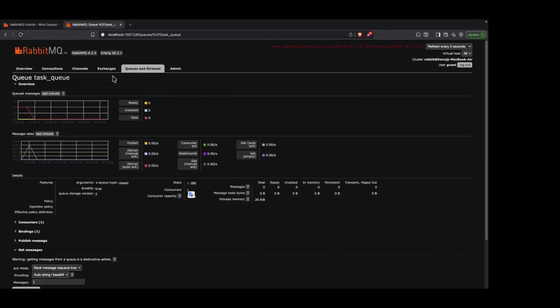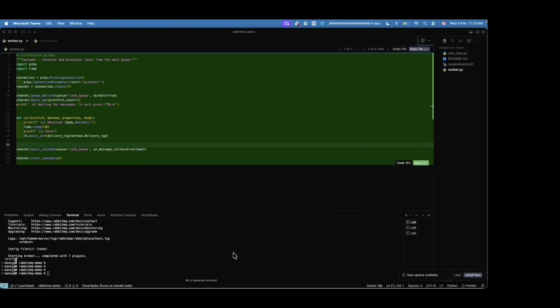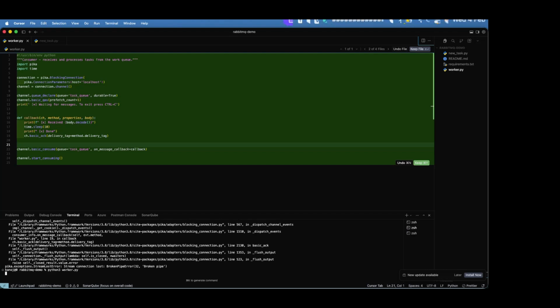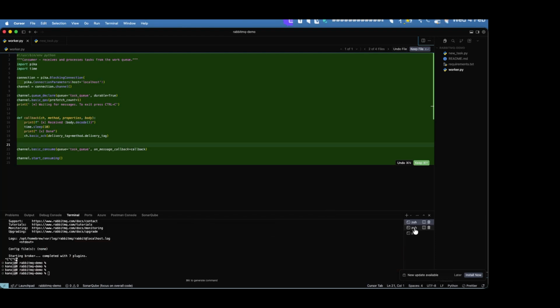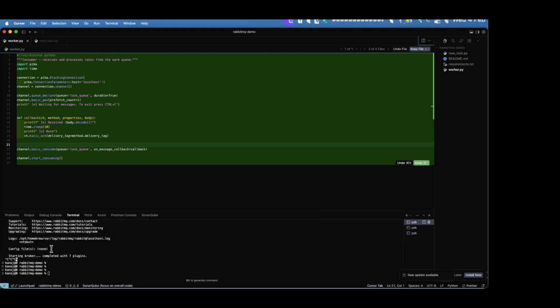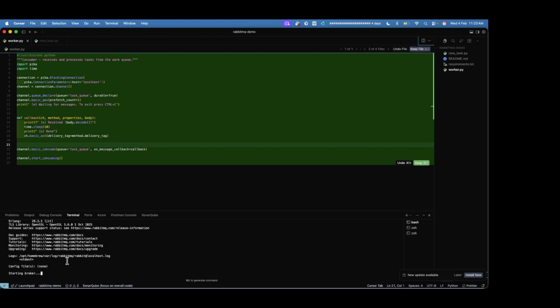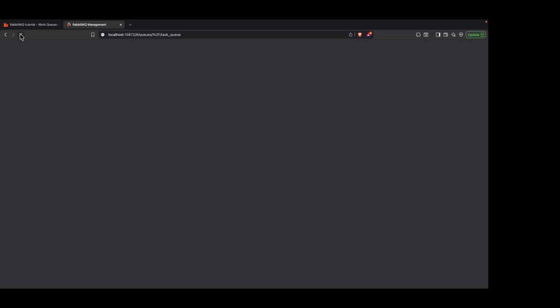Let me refresh this. Okay, so RabbitMQ is down now, and the worker also got closed. Let me restart the worker. Okay, it needs RabbitMQ. We can write the logic, it works. But since I sent four messages, second, third, fourth, fifth, and then I crashed the queue. Okay, let me restart the queue. Now the queue is restarted and I'll refresh the page.